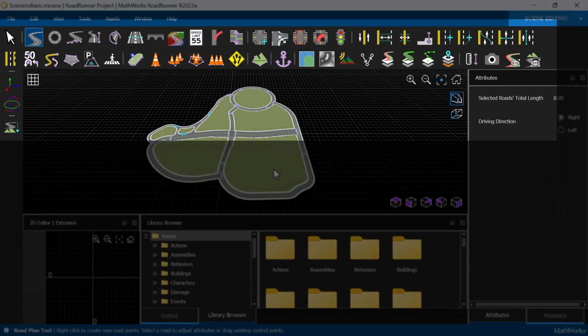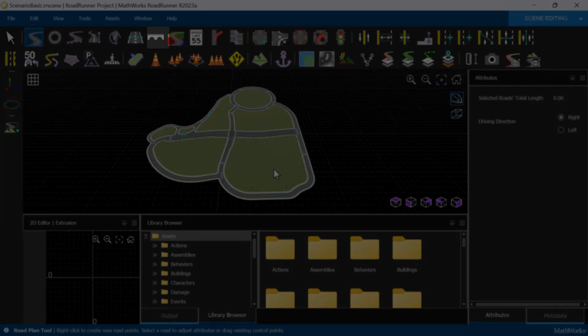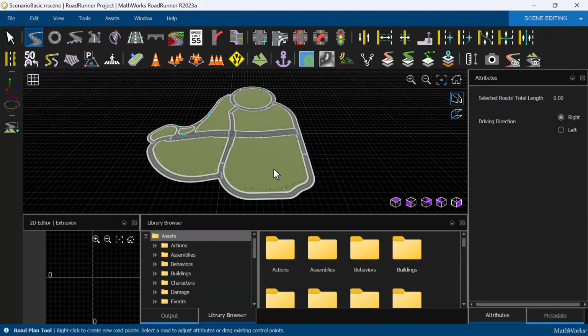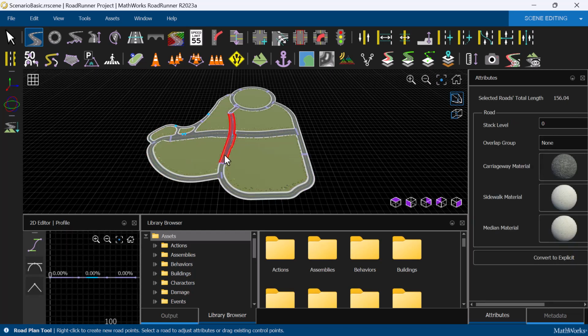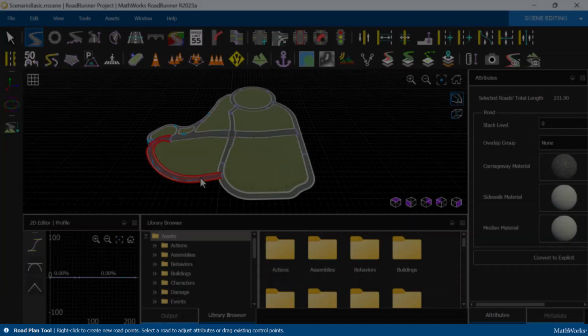Above the canvas, there is a toolstrip. The various tools on the toolstrip, such as the Road Plan tool, Lane tool, and Surface tool, allow us to add to, modify, and customize our scenes. It is important to note that the selected tool determines what parts of the scene you can interact with. For example, with the Road Plan tool selected, I can select roads, but not surfaces or props. You can always look at the status bar at the bottom of the screen for a quick summary about the selected tool and how to use it.